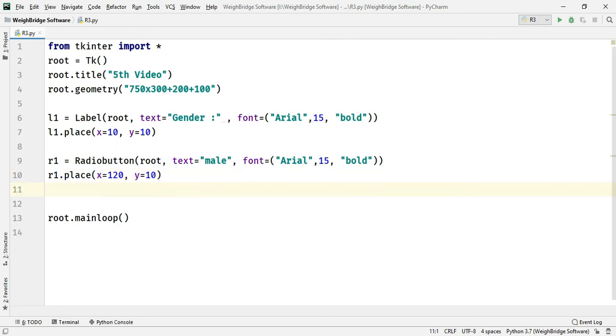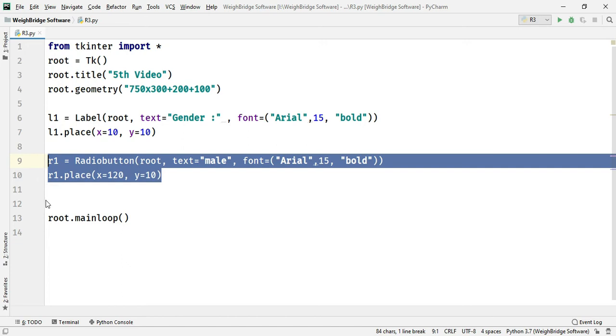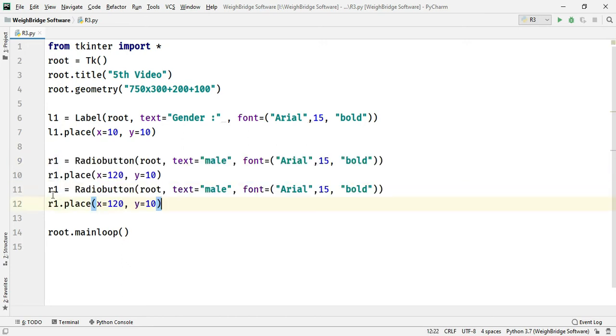Next we will create another radio button for Female, R2. We can copy the R1 radio button, paste it below, and change the variable name to R2. The text of the R2 radio button will be Female, and the font will be the same. The position of the R2 radio button will change, the x here to 200, and the y will be the same.